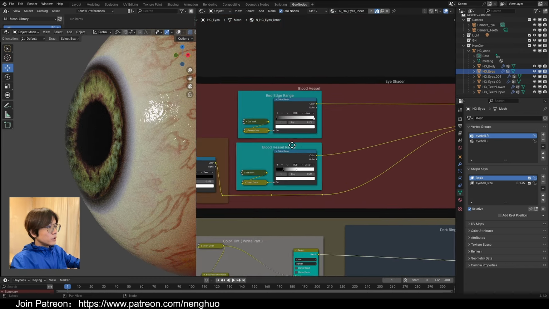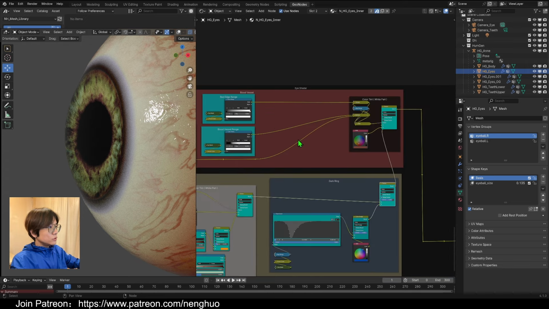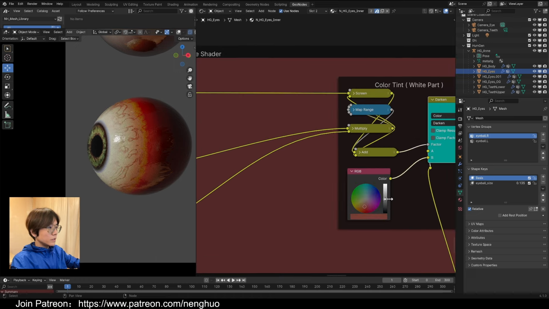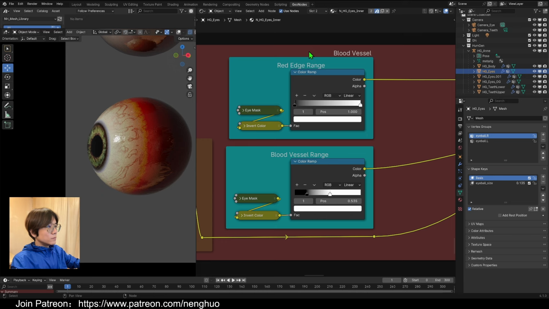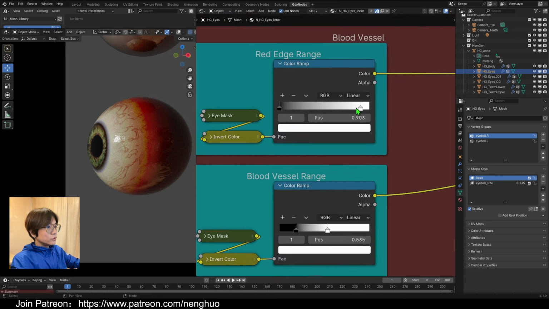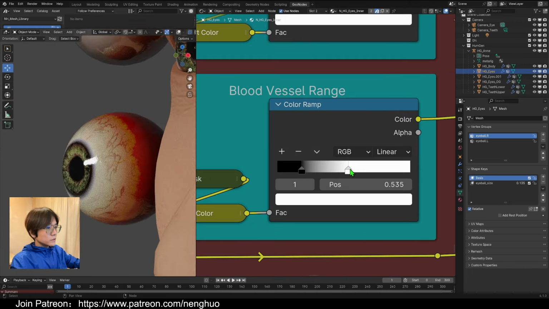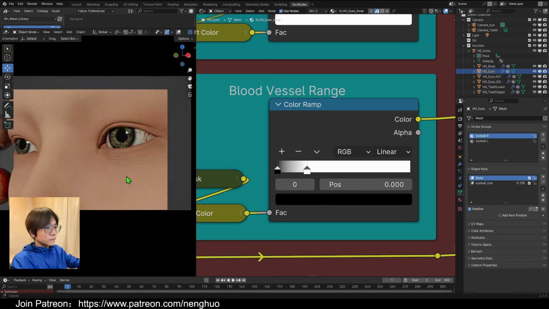And let's talk about this blood vessel. Also, you can just mute this, so it will be gone. And this is the color of it. Don't really need to change that, but you can. The most important part is these two red edges. So we drag this all the way to here. You can get a totally red eye, like a vampire, with the corner redder. You can do that. This is the vessel. You can set how strong you want the vessel to be, something like that.